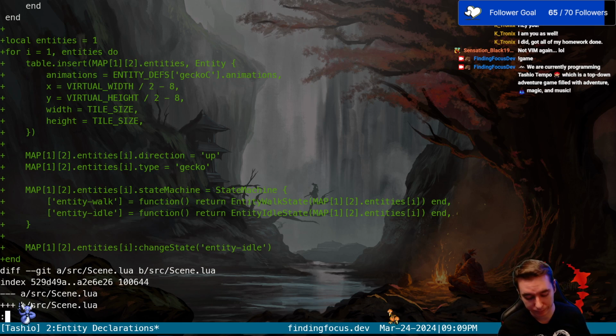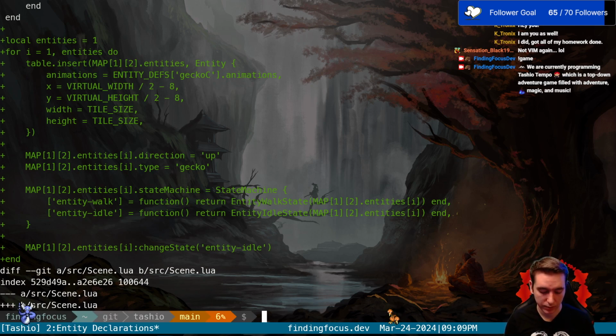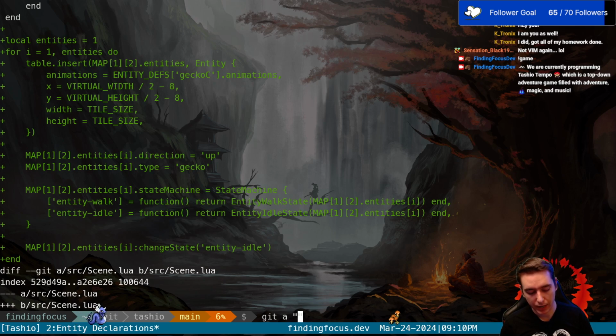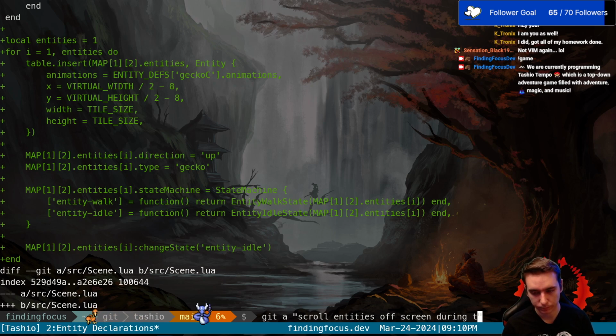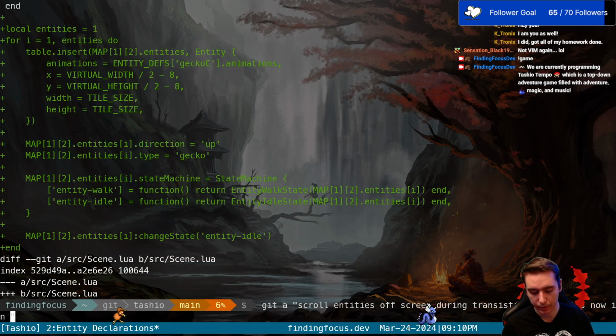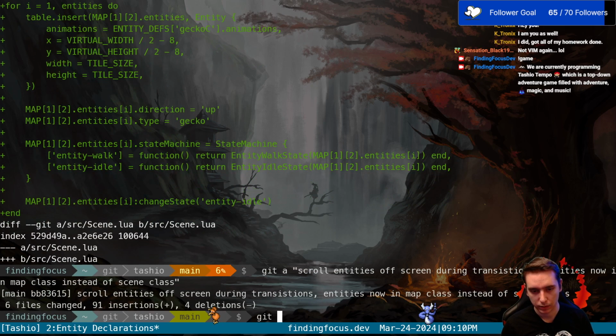we'll see about that. But we'll call it a night here, and we'll add everything to the staging area and commit with a message saying: scroll entities off screen during transitions, and our entities now in map class instead of scene class. All right, push that bad boy.